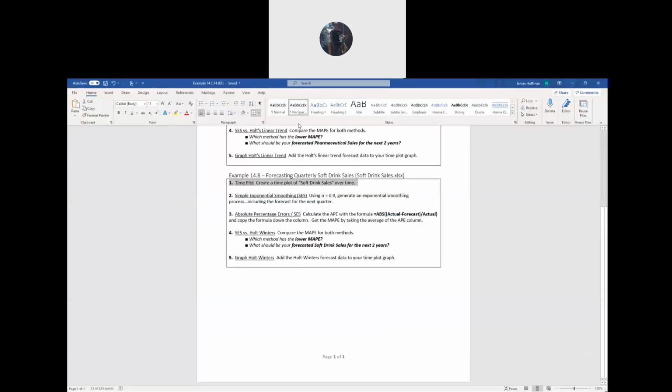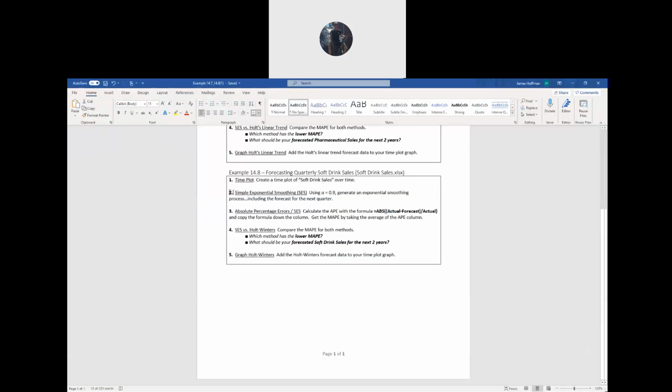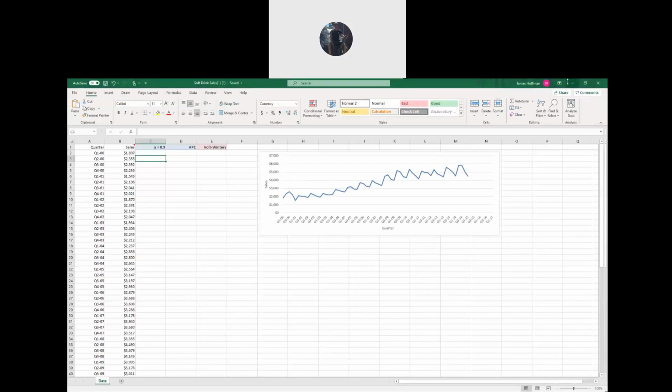Sure. So step two is now let's do a simple exponential smoothing with this data. All right, then step three is we'll calculate the MAPE. First calculating the APE, and then, well, let's do that first. All right, here we go.